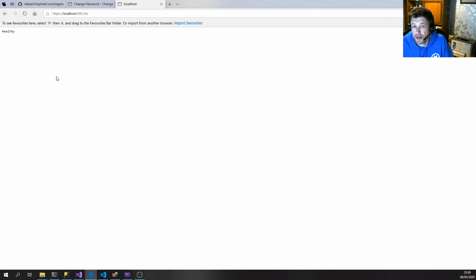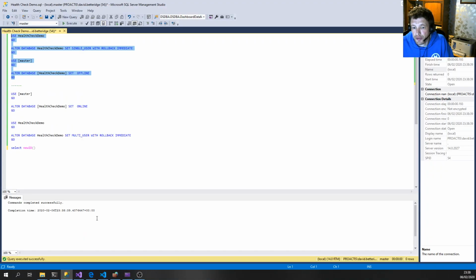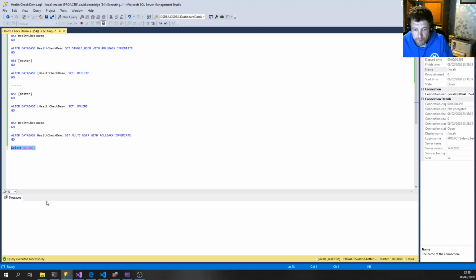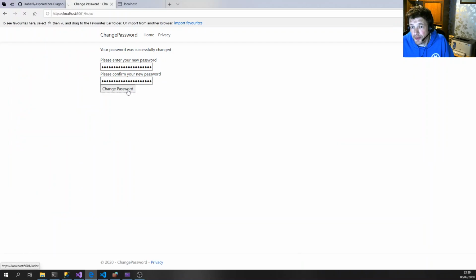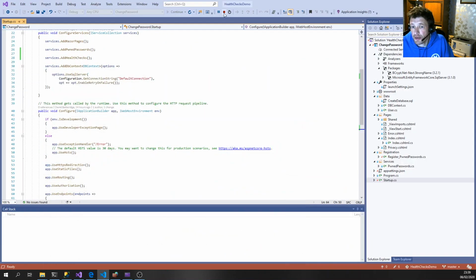So our HealthCheck is still returning healthy because the site's up, but if we try and change our password, let's pick a new password. As you would expect, this is going to fail because it can't connect to the database. So what we can do is we can extend our HealthCheck further.